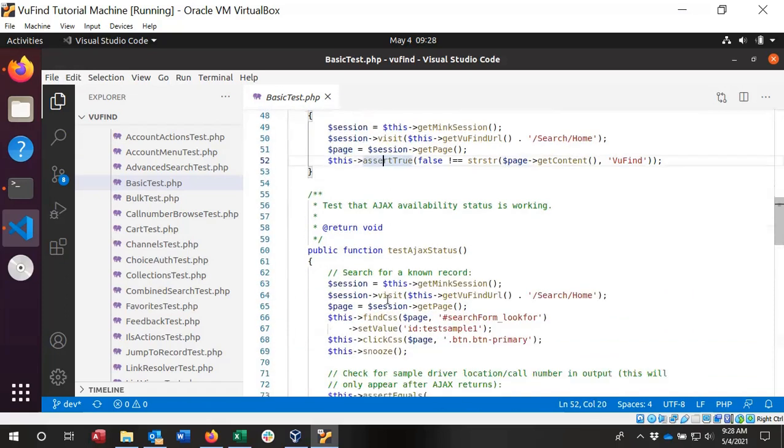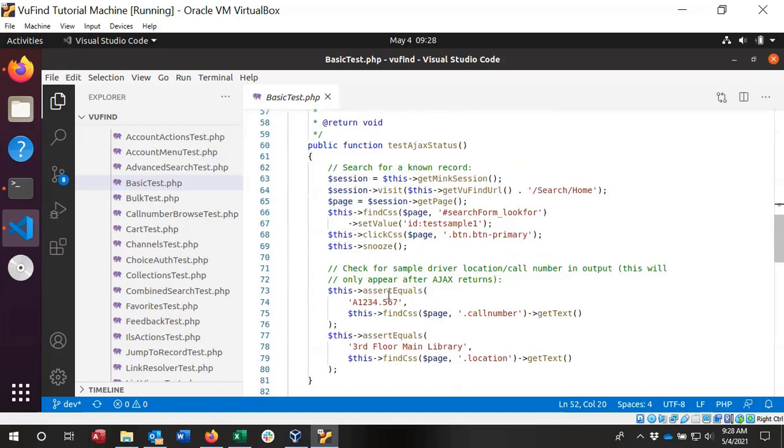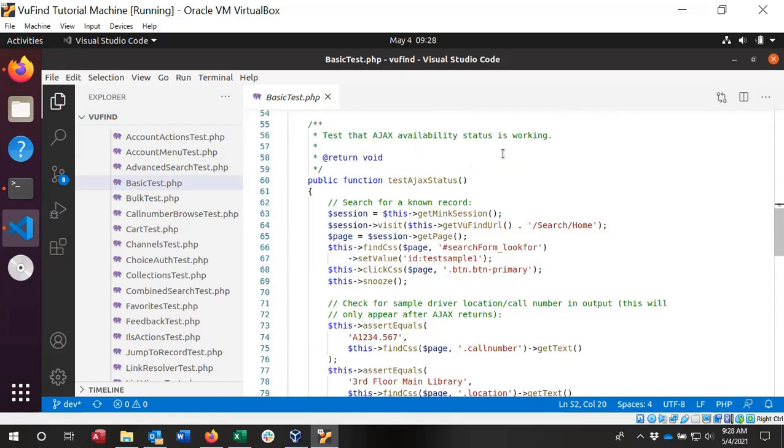Very simple test. So let's look at a slightly more complex one. This is testAjaxStatus. And what this does is test that the Ajax routines that fill in item availability are working correctly. And it does this by just navigating to search results and then checking that expected values are present. So let's step through this.